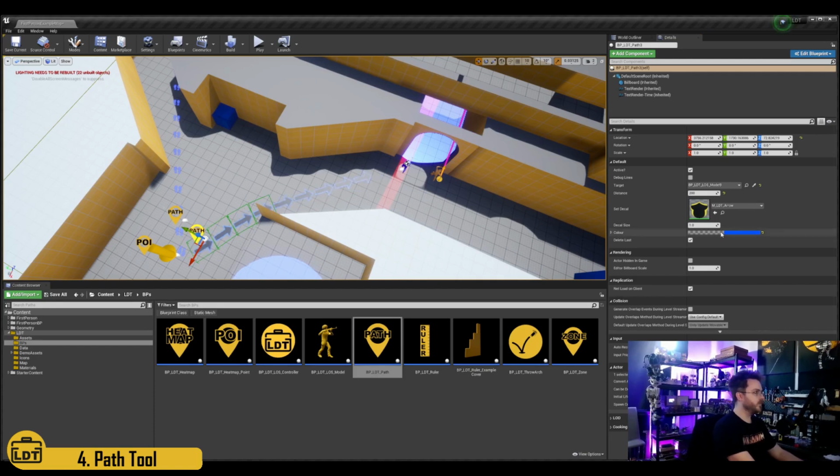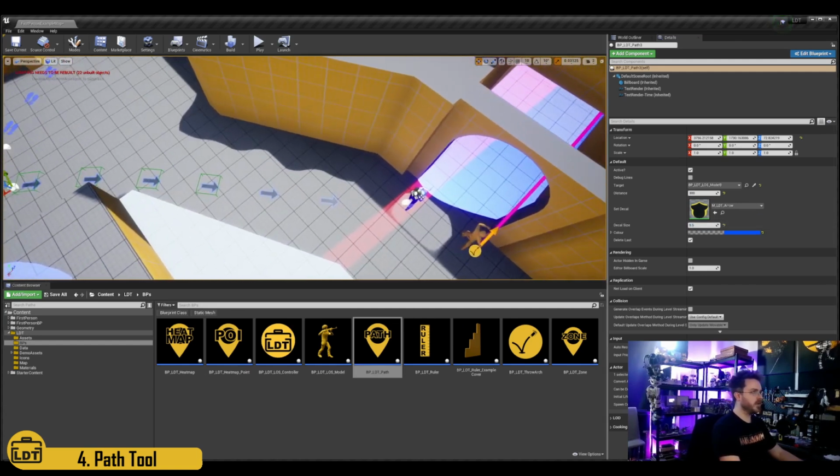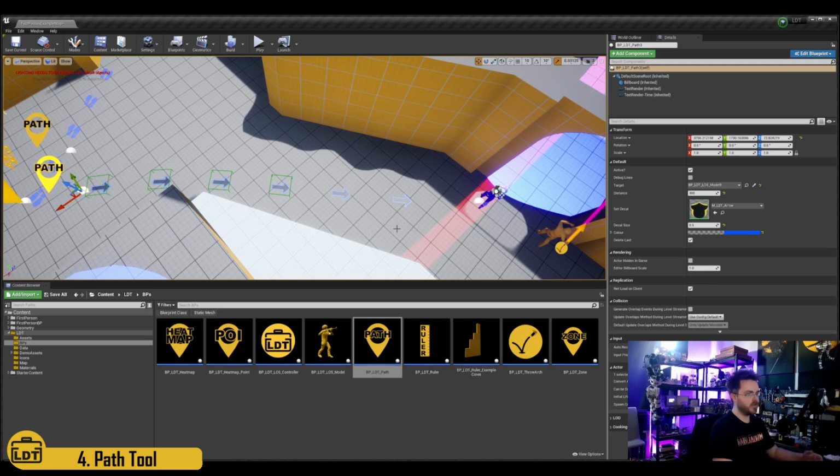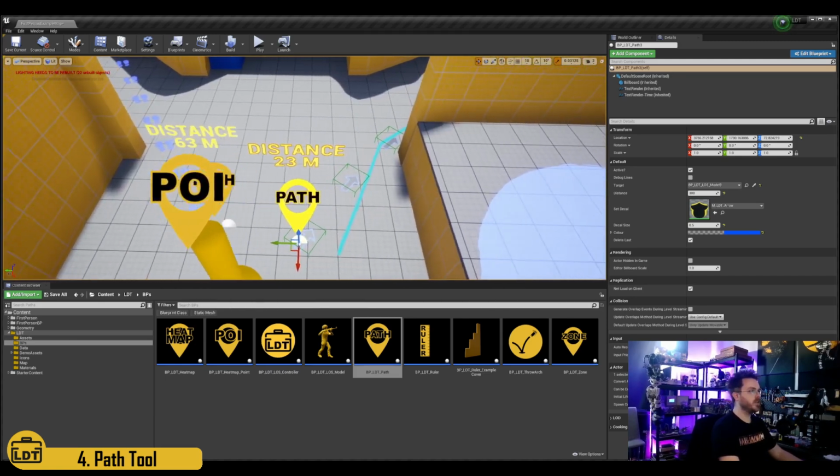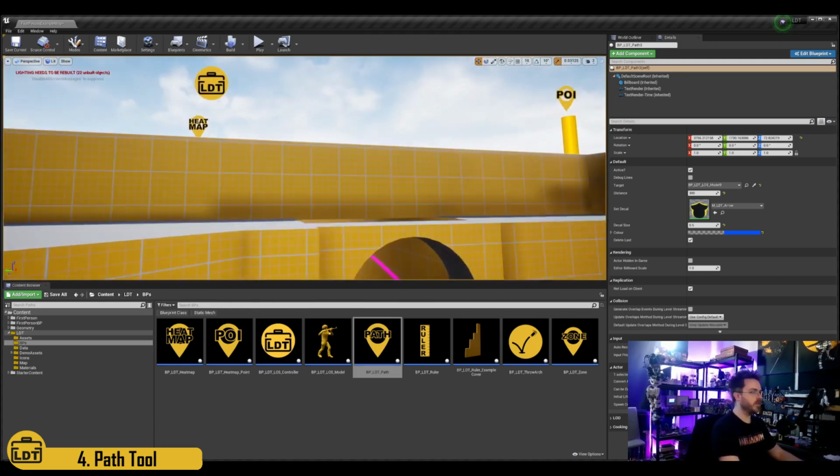Let's go and set that to blue. Maybe not that much. Right? So how long, and this is not, the decals are just for show. It's actually using the full length of the line, so the debug line, to work out the distance. So we know that that's a distance of 23 meters before he's in that location.